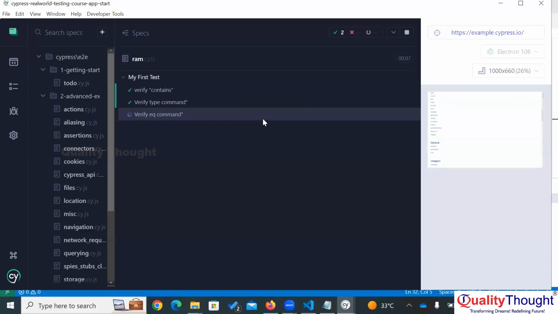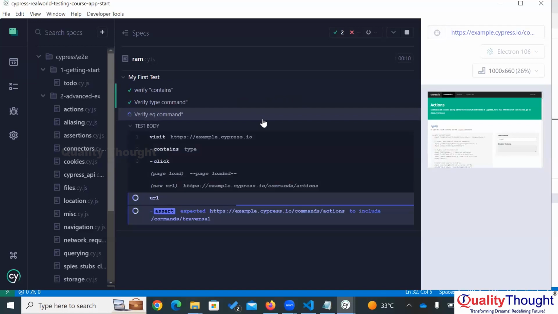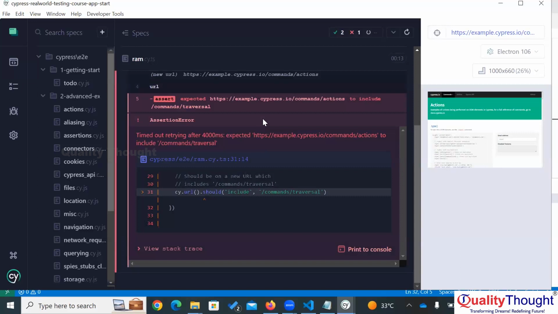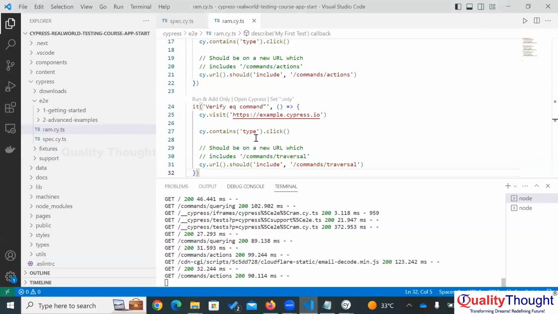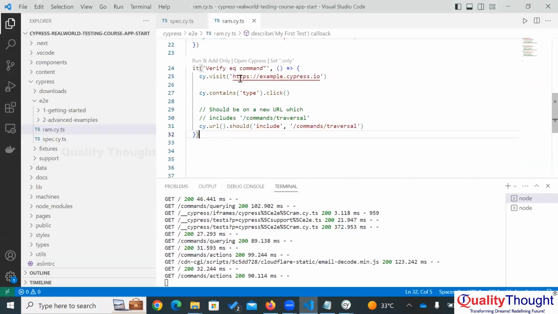Verifying the type command. Yes. Equal command. Yes. Something went wrong. Traversal. So traversal has failed. Why? Expected actions, but we are receiving traversal. Okay. See what exactly we are performing. We are mentioning the equal command in the description, but what are we typing here?